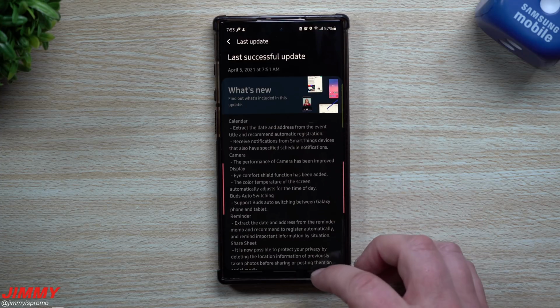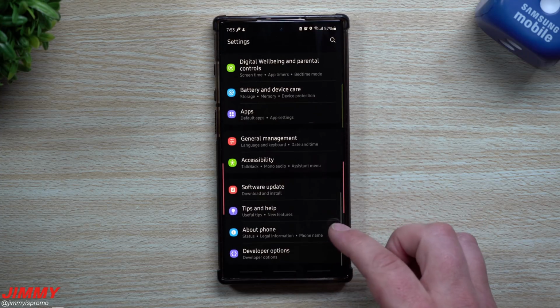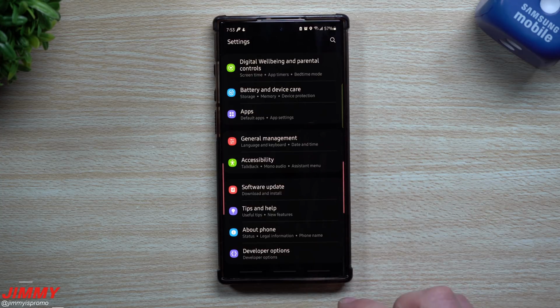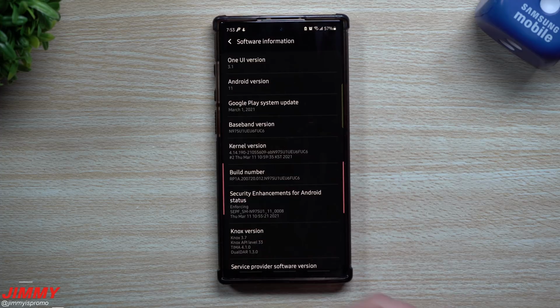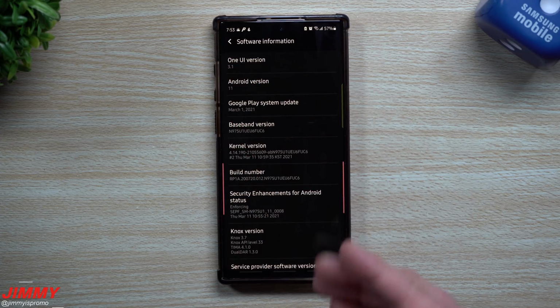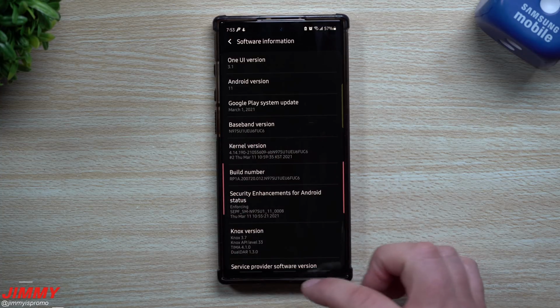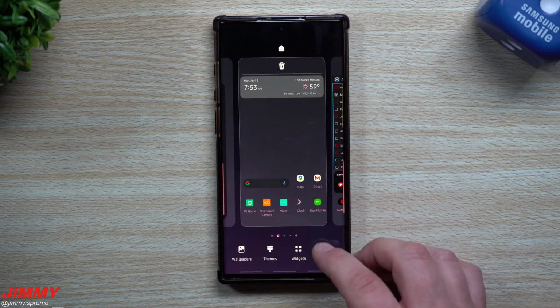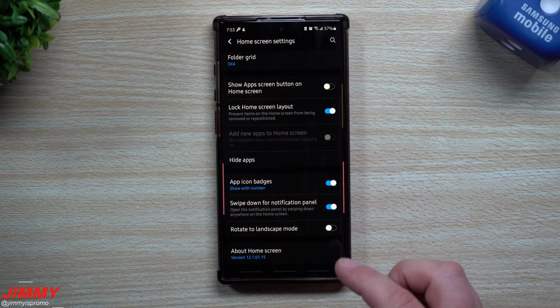So how about we just head right back a couple screens here, because I do want to make sure that this one is running Samsung One UI 3.1. So here is the software information. You can see that we are running Android 11, Samsung One UI 3.1. Right before this, it was running on 3.0. So now let's take a look at the Samsung Home just to see if we have a newer version of this, and then we'll take a look at the others.